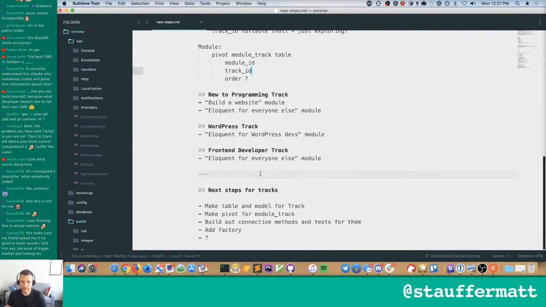And so we had said, oh, here we go. Look at that. Next step for tracks. Make a table and a model for a track. Make a pivot for a module track. Build out the connective methods on the Eloquent classes and then write tests for them. Add a factory and then, I guess, profit.